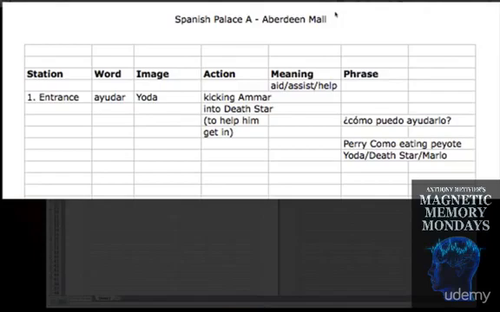And he's eating peyote, Perry Como puedo, peyote, and ayudarlo. Now, the Death Star sound isn't going to be very helpful anymore in terms of the ending, ayudar. We now need ayudarlo. So it happens that instantly comes to my mind another magician named Ed Marlowe. So I can now bring all these things together.